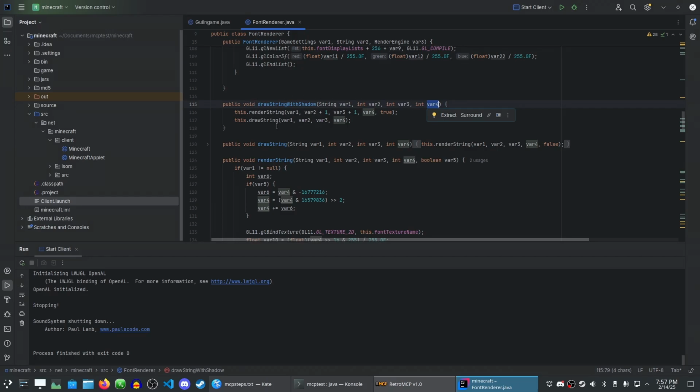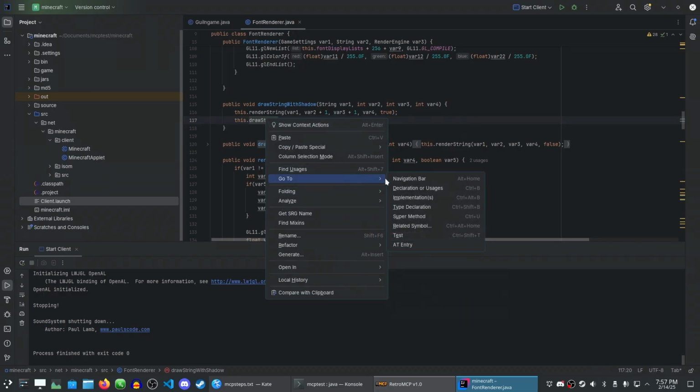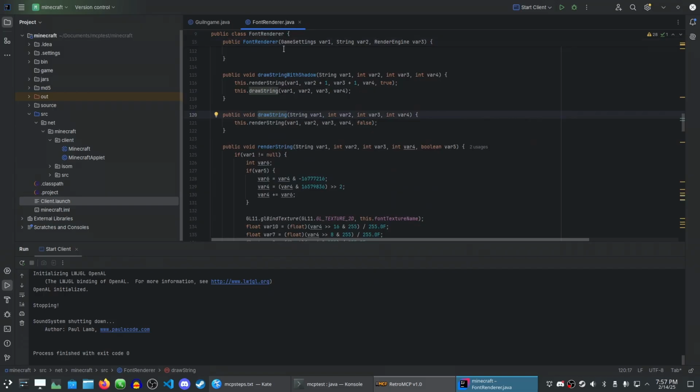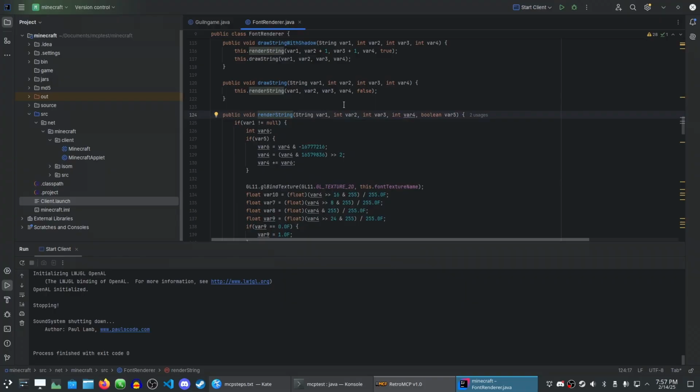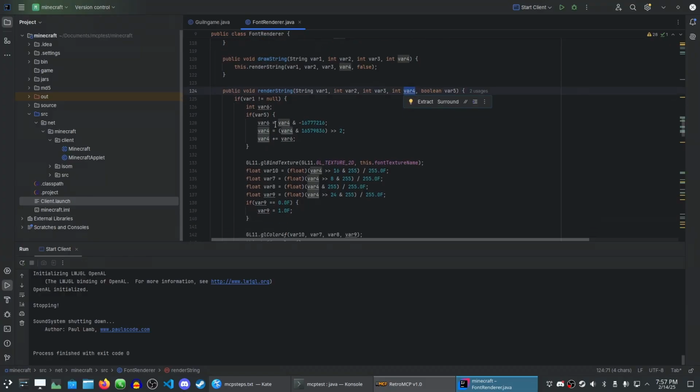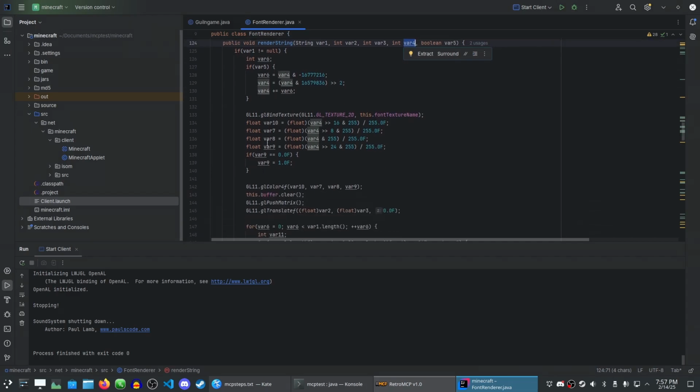So let's see what it does. We have drawString and renderString. These are probably something to do with drawString and with shadow. I haven't really looked into it though. Let's go into this drawString and see what that var4 does. So again, same thing, declarations and usages. Oh, it just goes to renderString. And we'll look at our var4, which is the fourth variable in there. Let's go to the declaration of this one. And our var4 is used multiple times down here and right here, setting these variables.